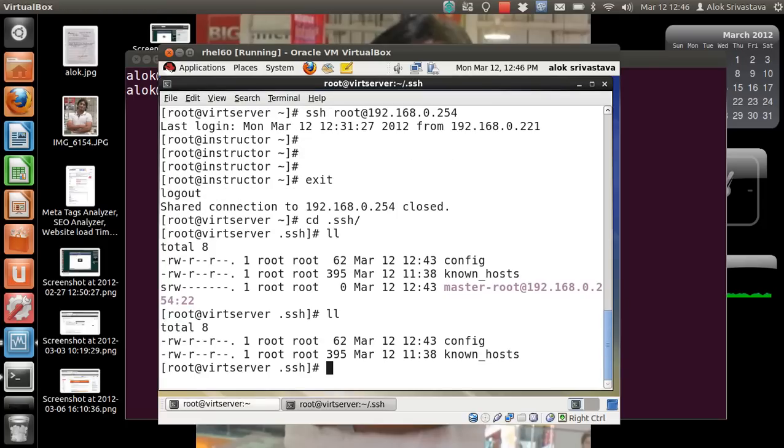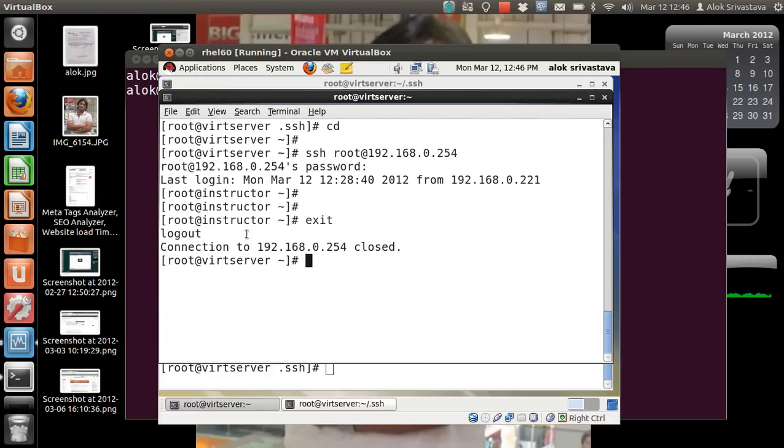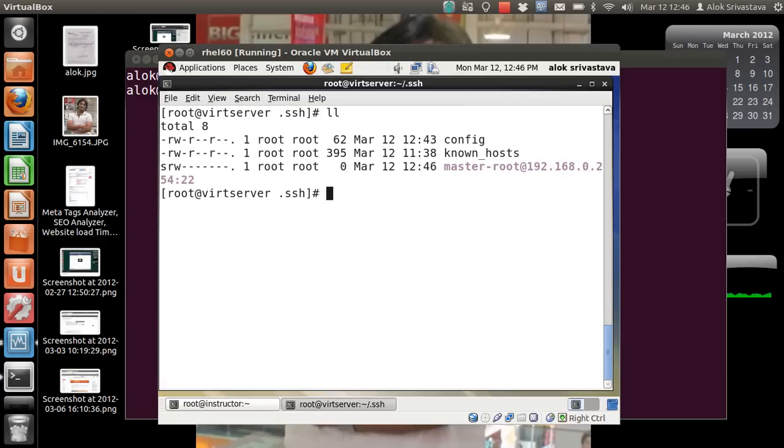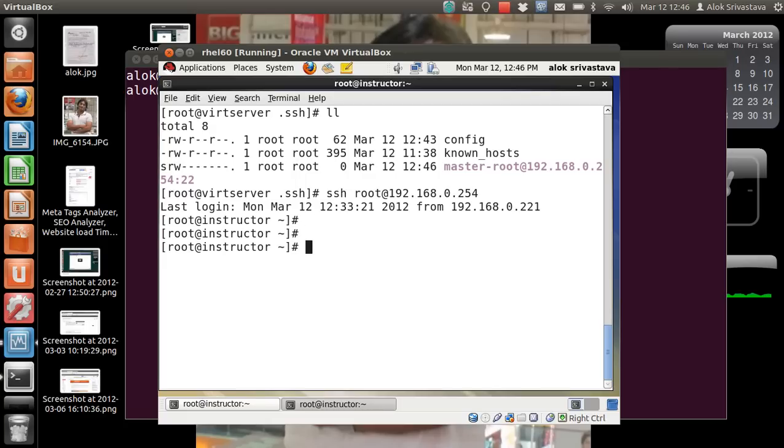So please remember this: you need to make sure that you have your master connection established, and you will be prompted for the password for the master connection only. As soon as you connect the master connection, the credentials will be stored here in the file, or any file name that you had specified, and from now onwards, if you do SSH or SCP or SFTP to the same machine, you won't be prompted for the password.